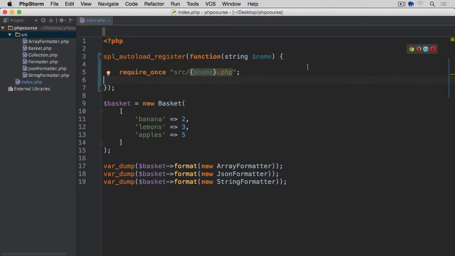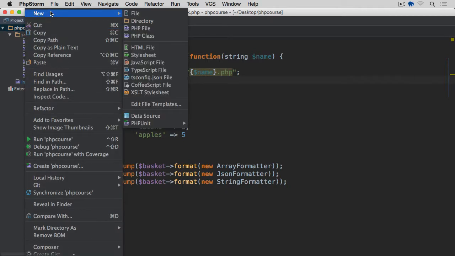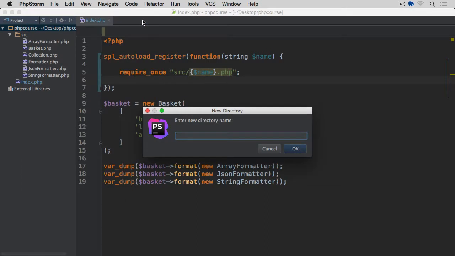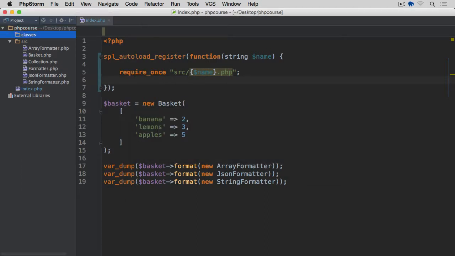So our autoloader works fine, but at some point you are asked to create a new directory. For whatever reason, you might have a separate directory where different set of classes is located. Let's create this classes directory here. So now obviously this autoloader will fail because we also need to check within the classes directory. So how can we do this?